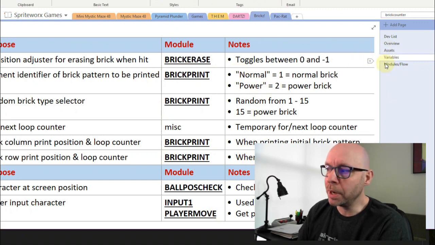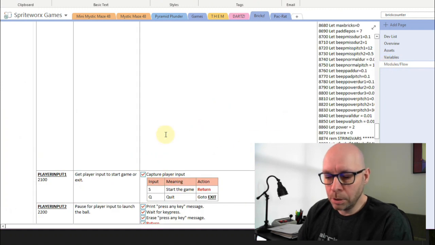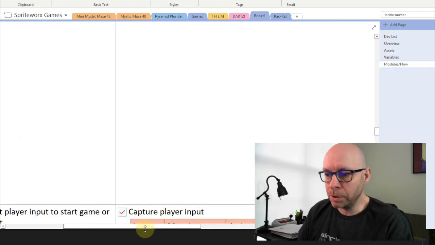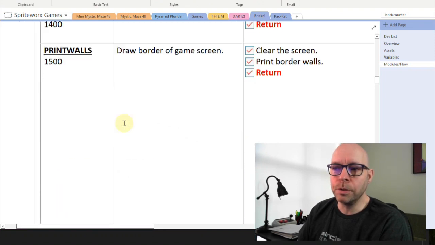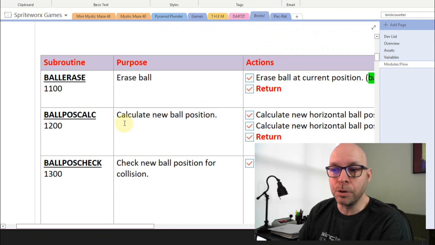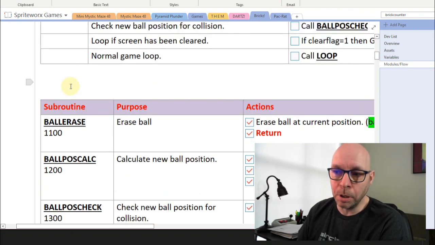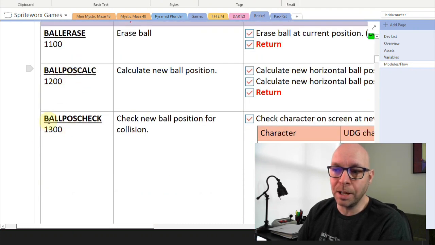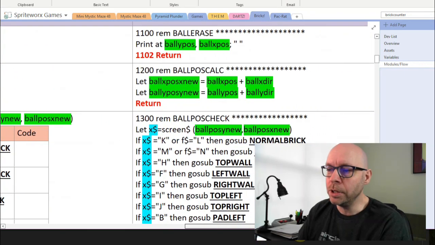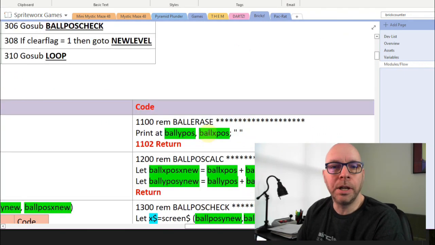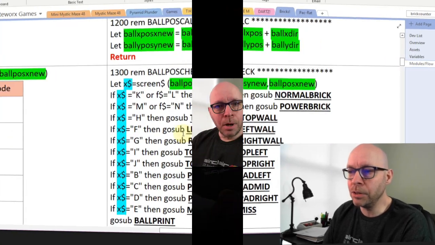So if I go back to my actual game module listing now, which is right here, and I'll zoom in on this one a bit as well, so we can see these are all the modules that I have in my game, and they're all listed in order. Ball erase here, ball position calc, ball position check, and it shows the different line numbers where they start. And if I scroll over to the code section here, we can see that some of them have the line numbers already indicated and some don't.